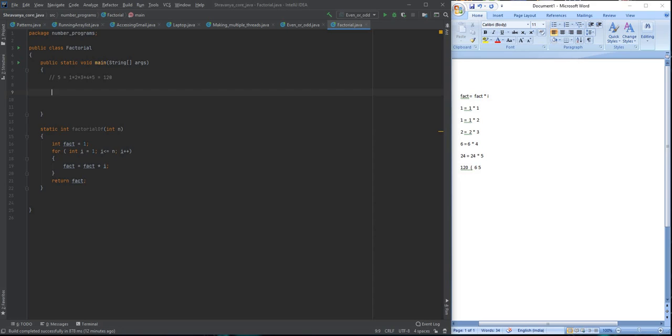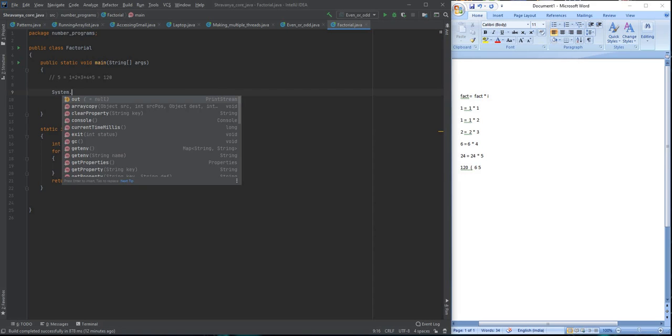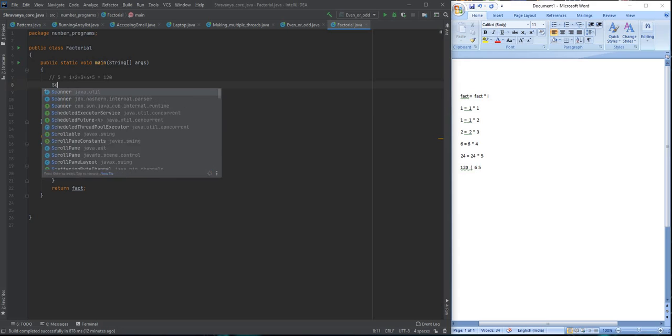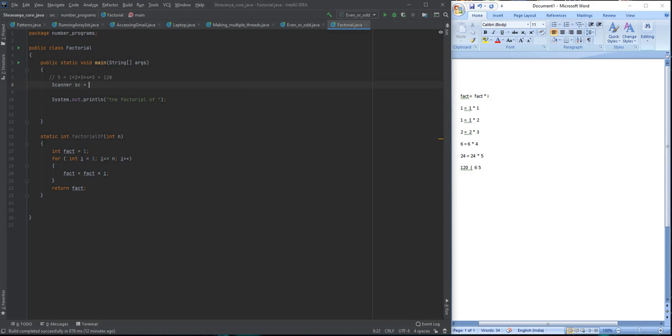So here let me write down an output statement like this. I'll say, the factorial of some particular number, whatever number they give. Or let's take an input from the user itself. Here let's say we'll use the Scanner class, sc equal to new Scanner. In this one you have to give System.in.